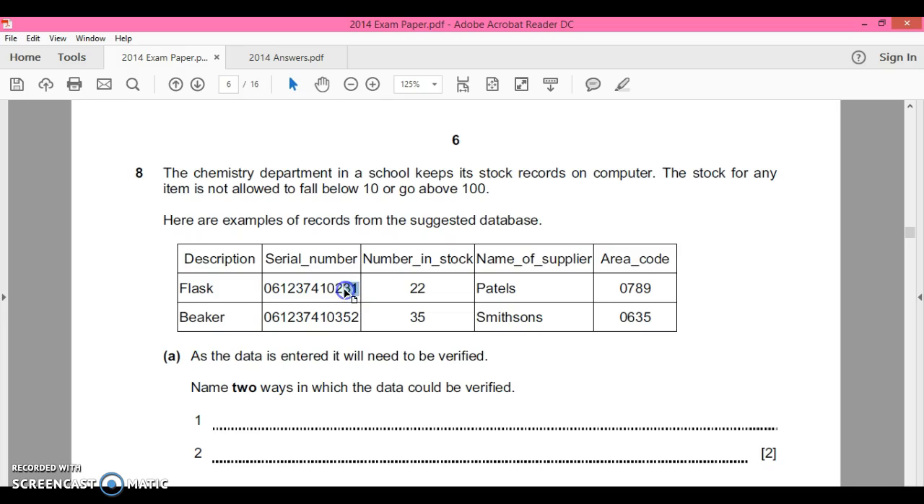Okay, and a computer can't check that. They can't check that to say you've got that wrong. They can check the first few numbers here, and obviously they've already got a validation process to make sure that the numbers in stock don't go below 10 and don't go above 100. Okay, so proofreading is one way to do it.